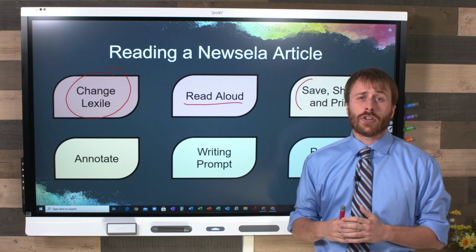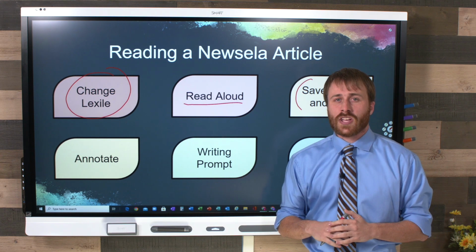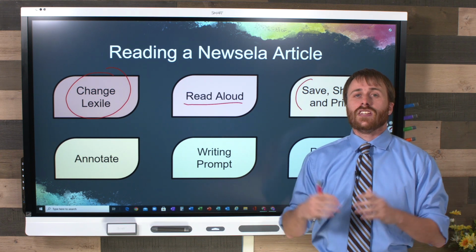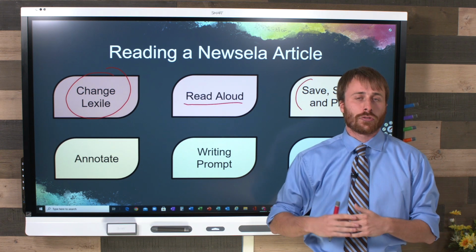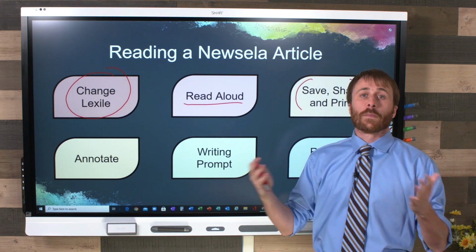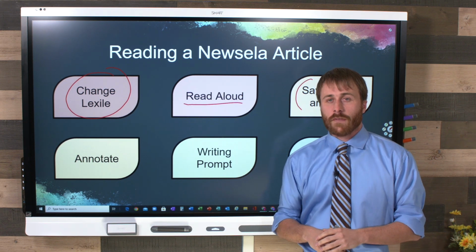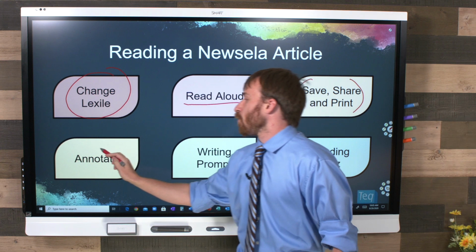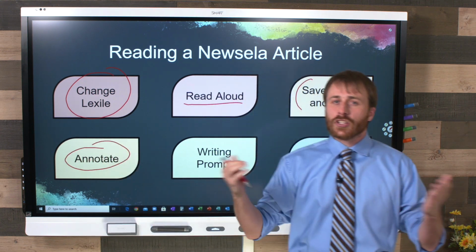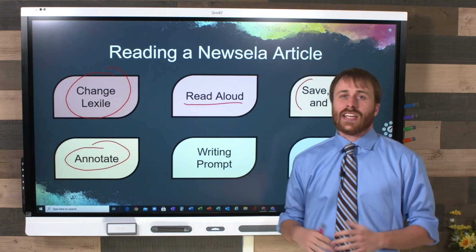You can share these articles via Google Classroom, which we'll take a look at later. You could save these to what's called your content to read for later. And you can also print these articles, have hard copies as well. Like I mentioned before, you can annotate articles. Very simply and easily, you can annotate these articles.